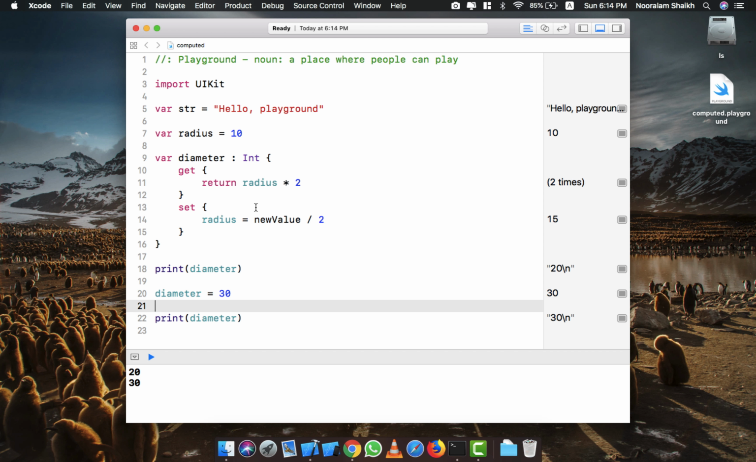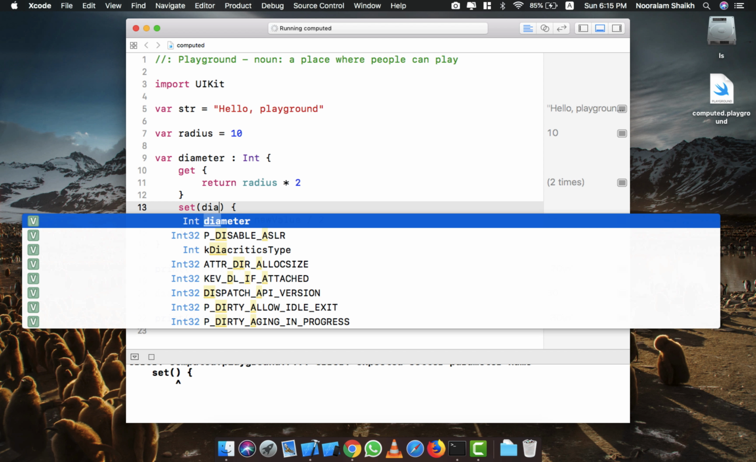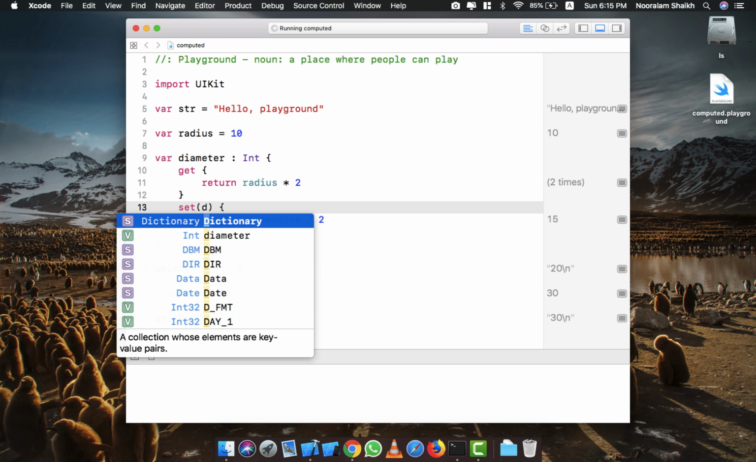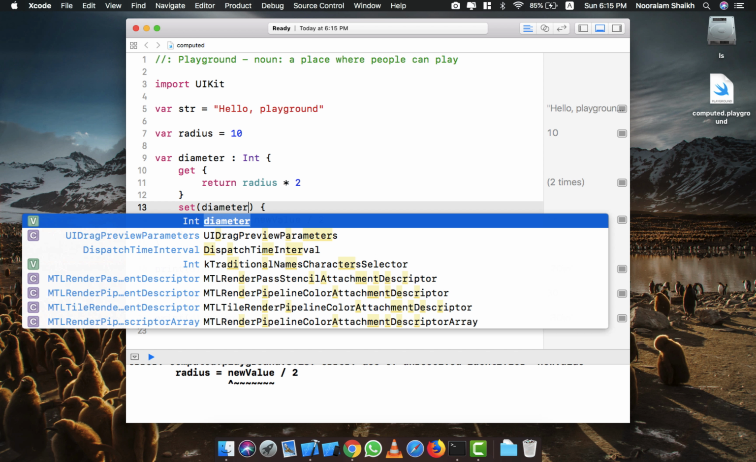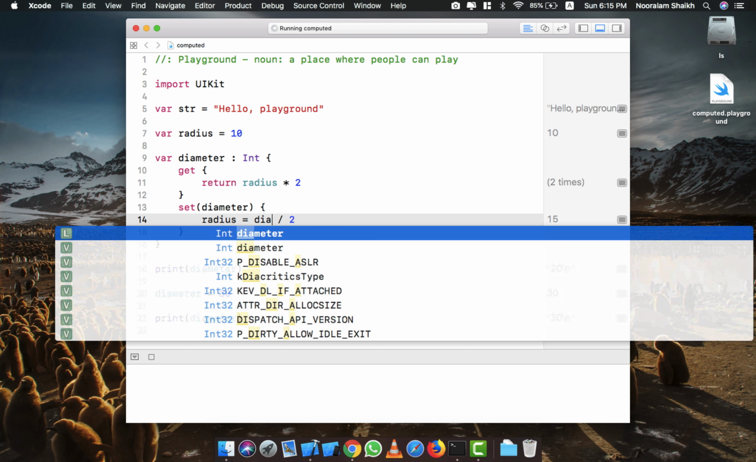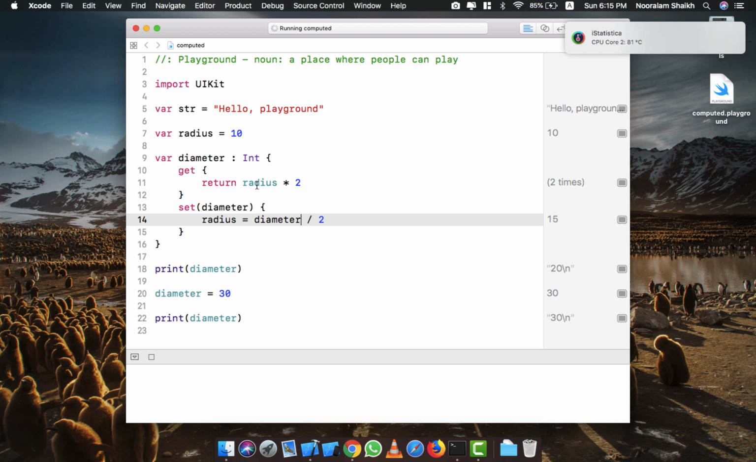Swift gives users the power to give a name to this variable. I can simply write an opening and closing bracket, like we do in functions, and I can write, say, d, or for the sake of simplicity, I will write diameter. So here it looks good and simple, and it is easy to get the idea of the code.